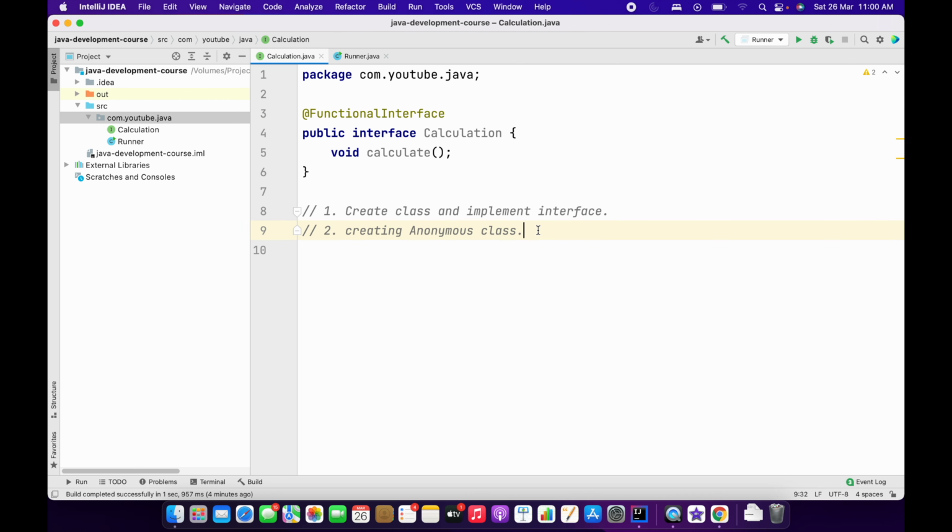So the third way that we have is a lambda expression. But a lambda expression will only work for functional interfaces, and not for normal interfaces. It will only work for functional interfaces.